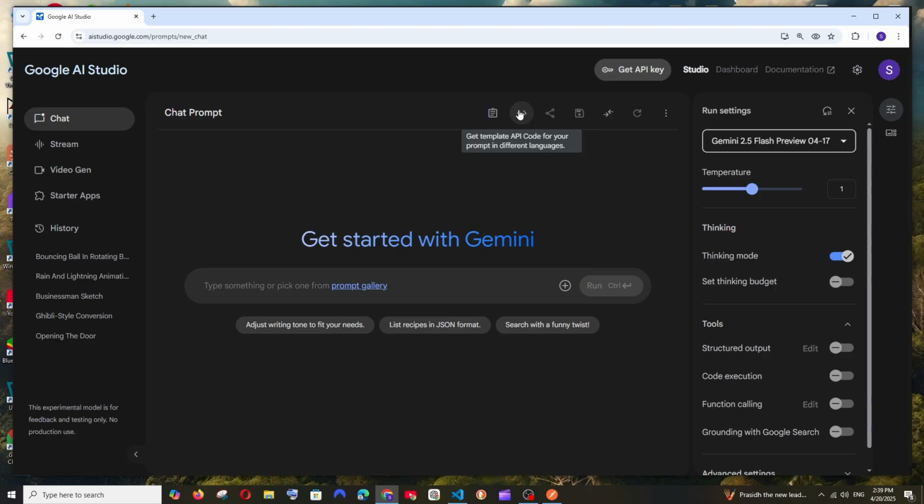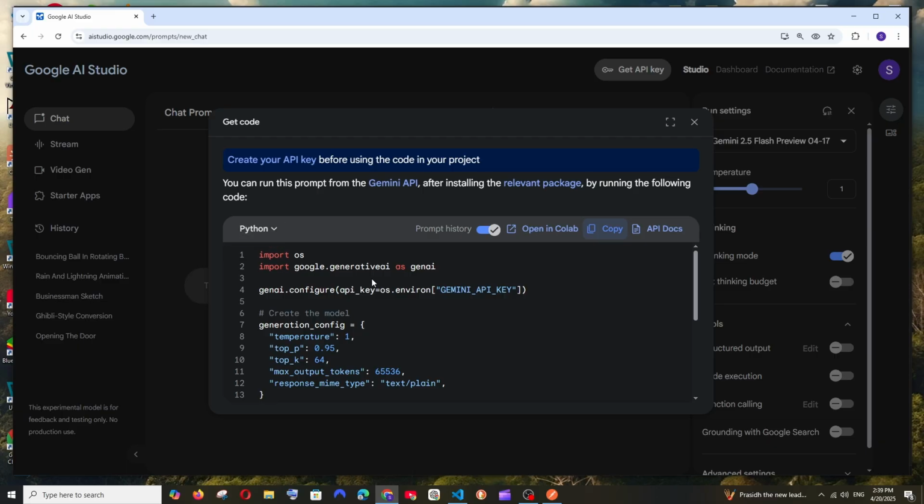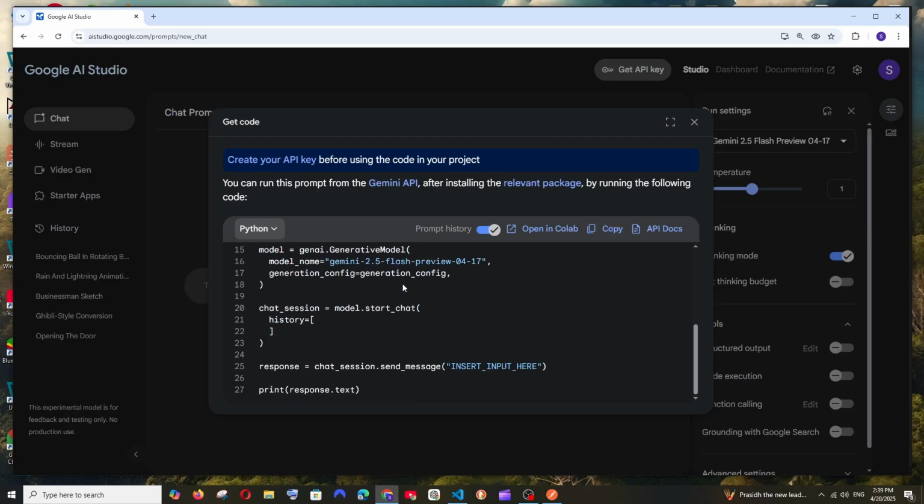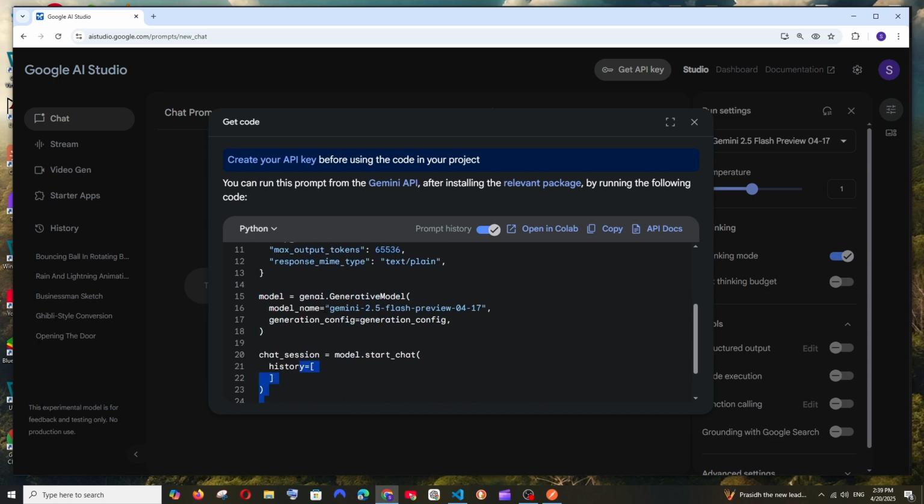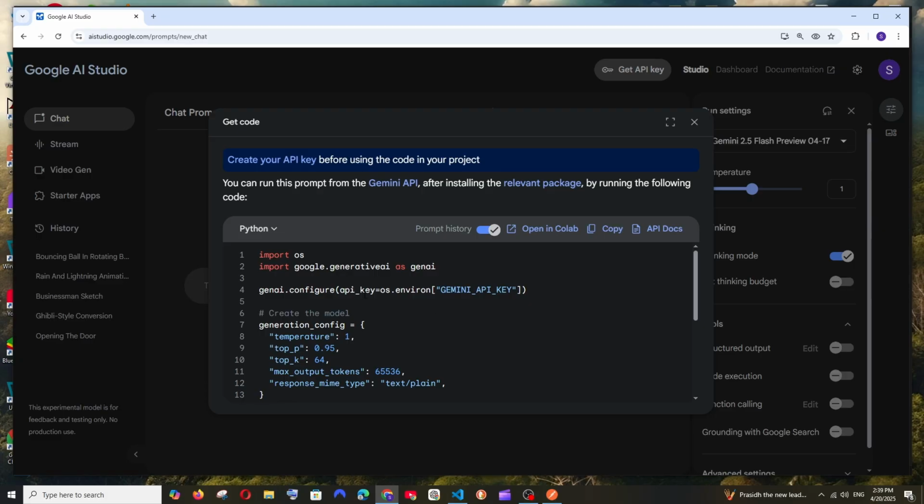And here you'll be having get template API code. So if you select this, we'll be having the template code for different languages. Just choose Python, and as you can see, we're having the default code over here, and the model is also added. So we can just copy this and make use of this.